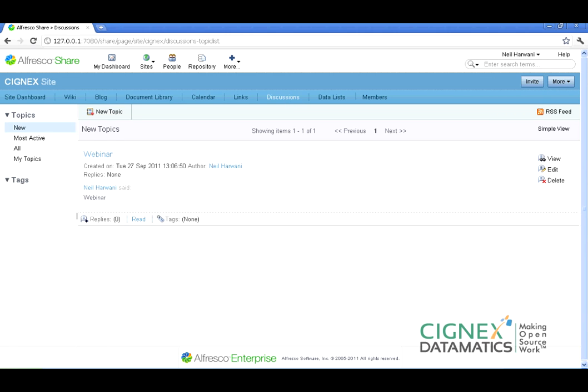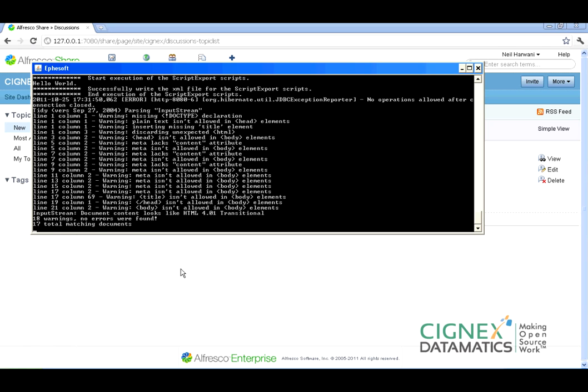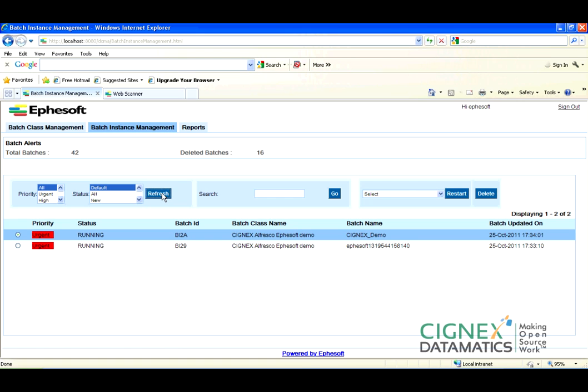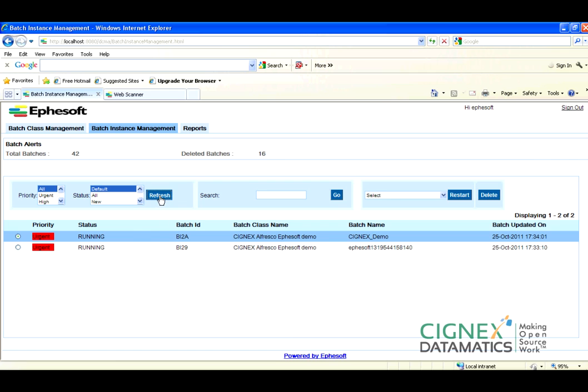Meanwhile, let's check up on our batches in Ephesoft. They are getting processed, as you are seeing. Both the batches are running currently. Now let us see the status of our batches. As you see, one of the batches is ready for validation.